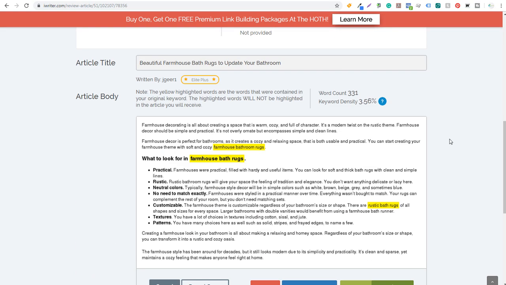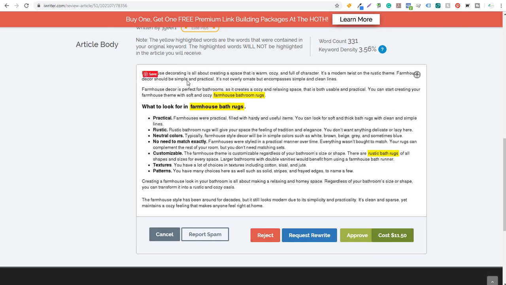So we'll keep scrolling down. You're going to see article title, beautiful farmhouse bath rugs to update your bathroom. And then we can see here, this is the article that was written for me. So what to look for in farmhouse bath rugs: practical, rustic, neutral colors, no need to match exactly, customizable, textures, patterns. I can read the entire article here, just make sure that it's a good piece of content. Some different options you have: cancel, report spam, reject, request rewrite, or approve.